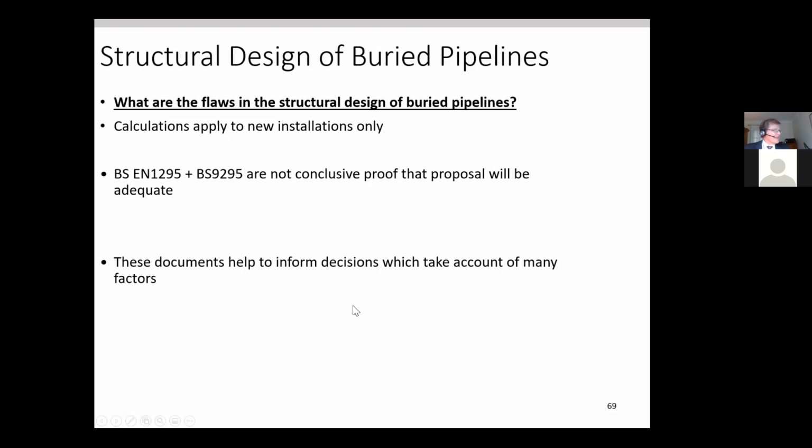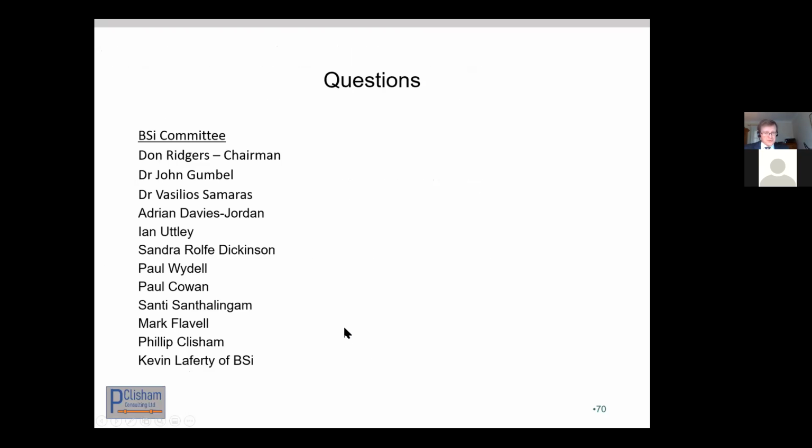So it's new installations only. It's not conclusive proof that it'd be okay. You need engineering judgment, and these code documents help inform decisions. Sometimes big factors of safety are necessary if you simply don't know. So hopefully that's of some use.